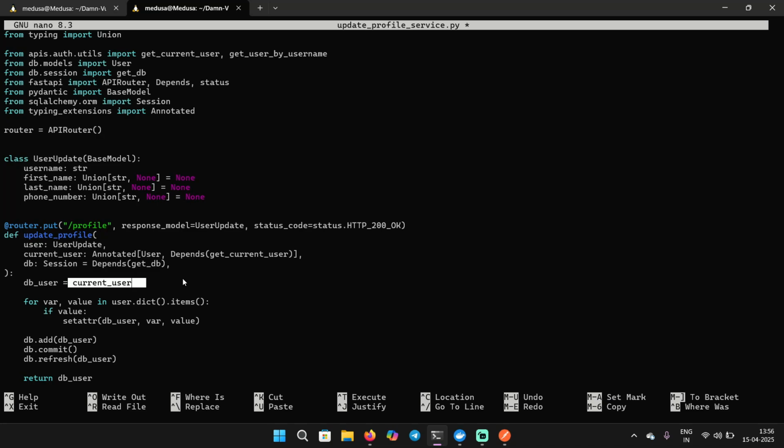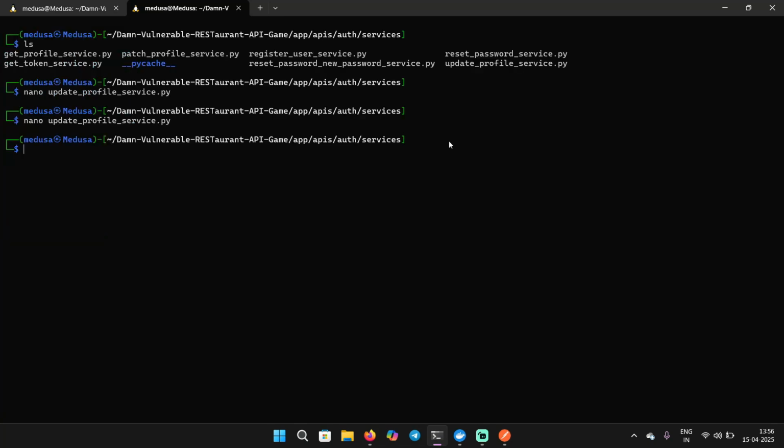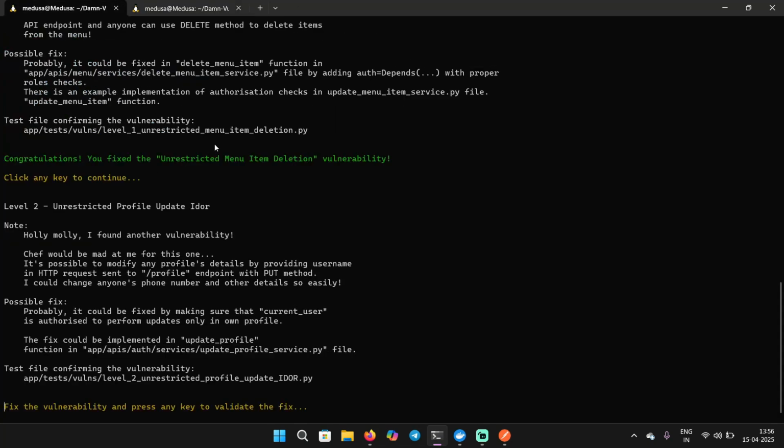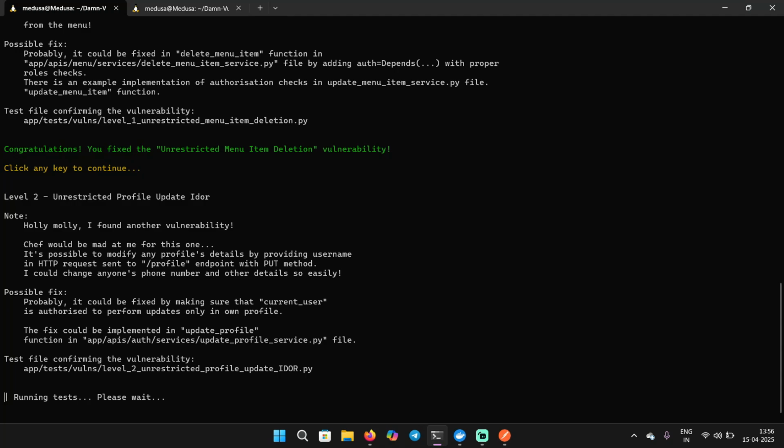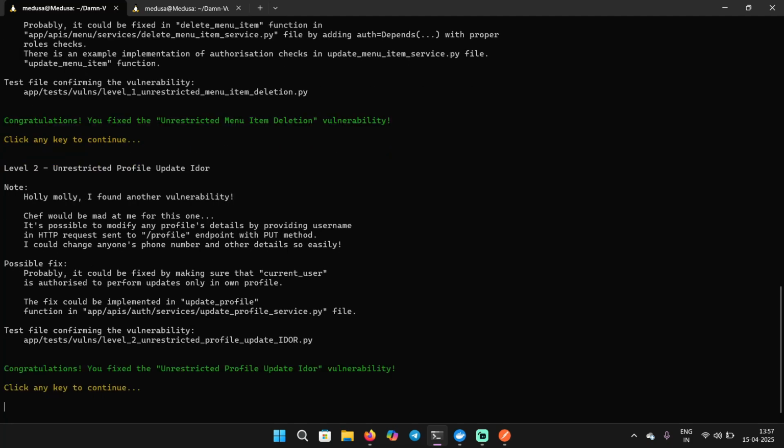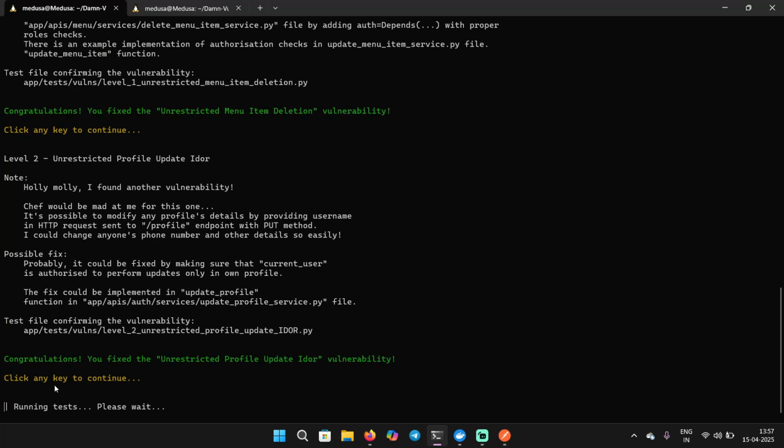So only the current user will be able to update their profile details and not other users. So this is just the syntax of the FastAPI that this application is using. Once we're done, let's save it and go back and hit enter to run the test again. Okay, we solved it. That's great. Now we can continue to another level, that is level 3.